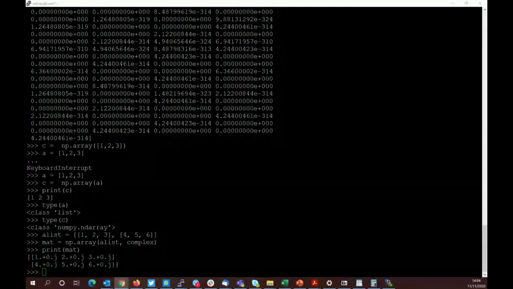Okay, so we've created arrays. We spent a lot of time creating arrays. Actually, you want to use your arrays. So how do you do that? Well, NumPy uses a square bracket notation.